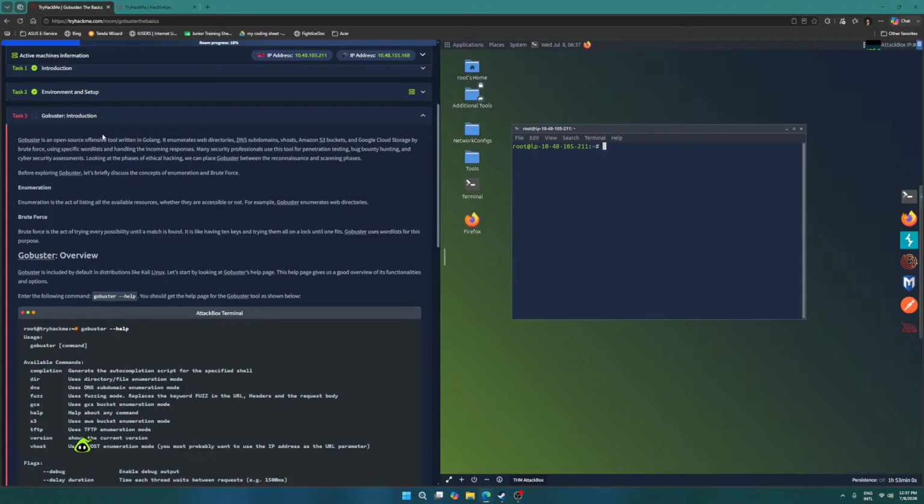So GoBuster is an open source offensive tool written in Golang. This is why it's named GoBuster, because apparently everything written in Golang starts with Go. It enumerates web directories, DNS subdomains, virtual hosts, Amazon S3 buckets, and Google Cloud Storage by brute force, using a specific word list and handling the incoming responses. Many security professionals use this tool for penetration testing, bug bounty hunting, and cybersecurity assessments.